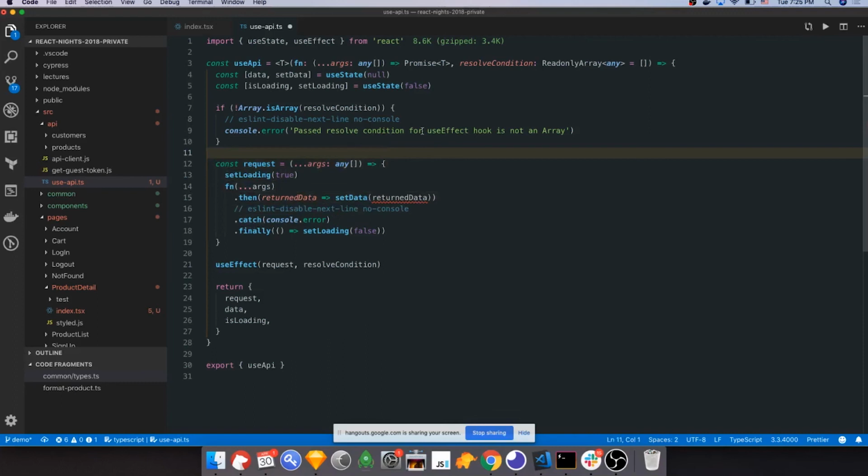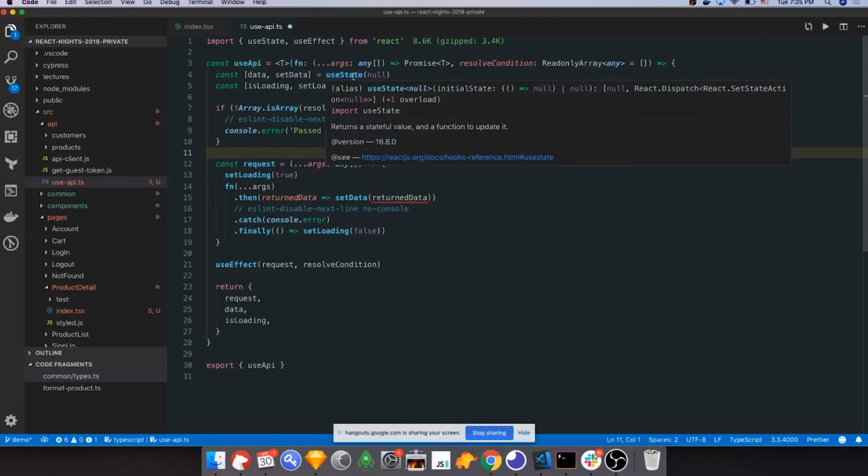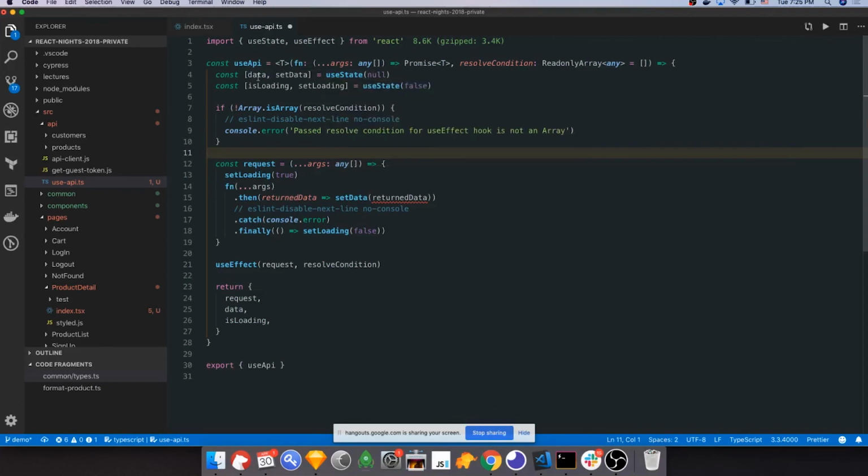Now it's almost done, but the set data here returns an error. And this is the problem, because when we used use state null for our data, we basically told TypeScript that the data can only be of type null, which is not correct. In reality, the type of data will be whatever type got returned from an API. So we can specify it over here that the use state function is going to hold type T. So now the data is going to be of type T, and set data accepts data of type T.